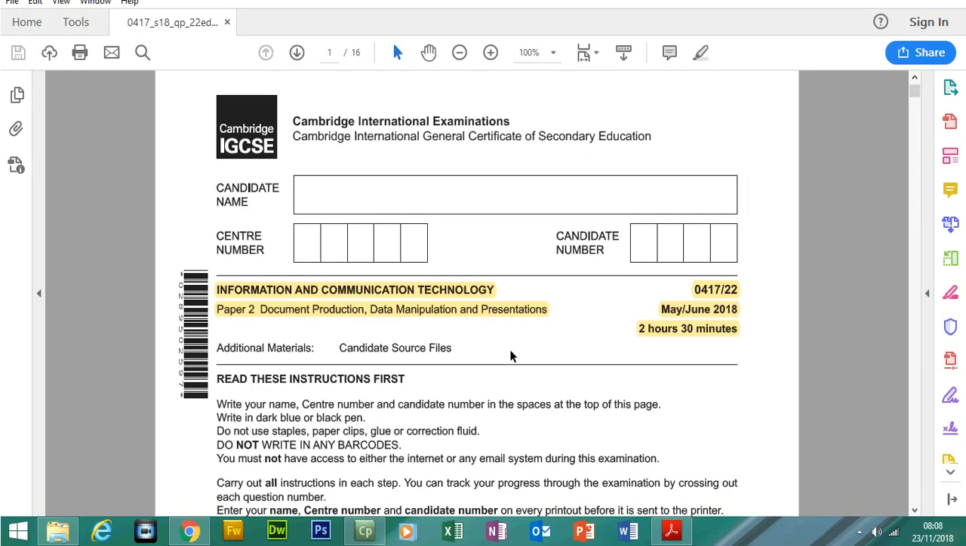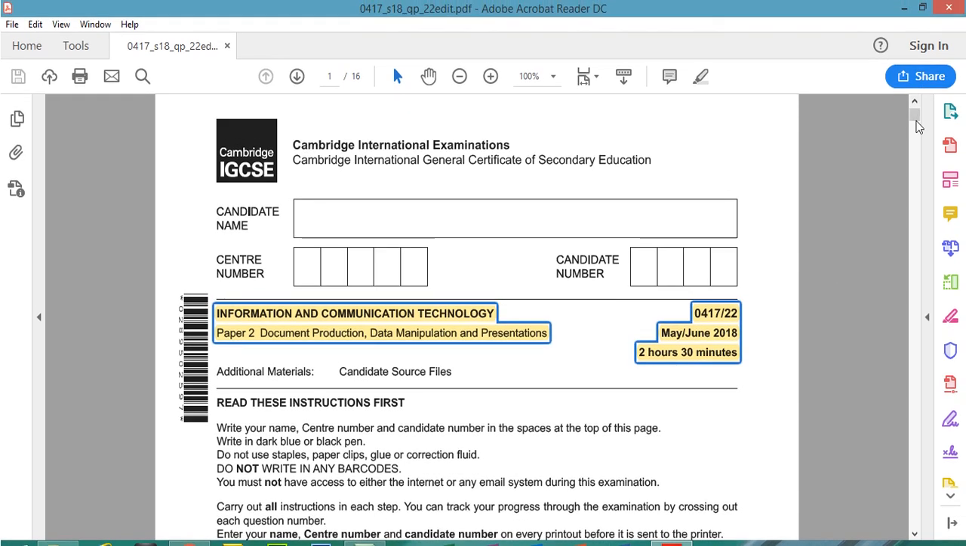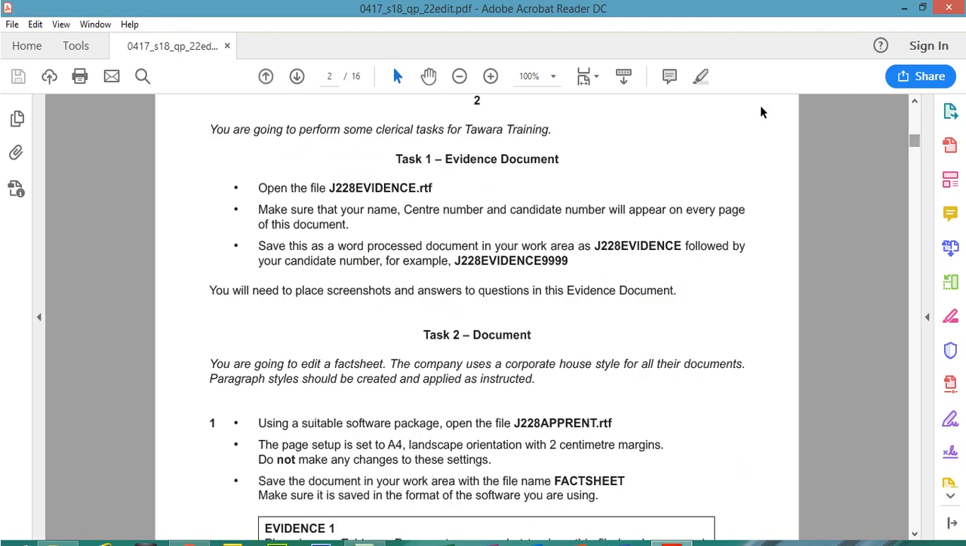My name is Yahmad. Today we're going to be looking at Paper 2, Document Production from the Information and Communication Technology course code 04117, and we're going to be looking at the May-June 2018 paper, version 22. Paper 2 is a 2-hour and 30-minute long practical paper. So let's scroll down. You're going to perform some clerical tasks for 2-hour training.